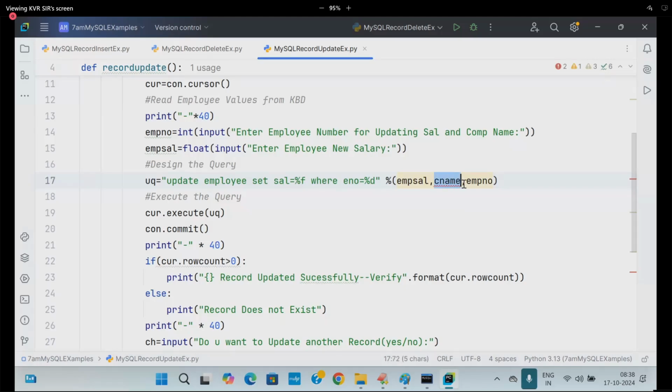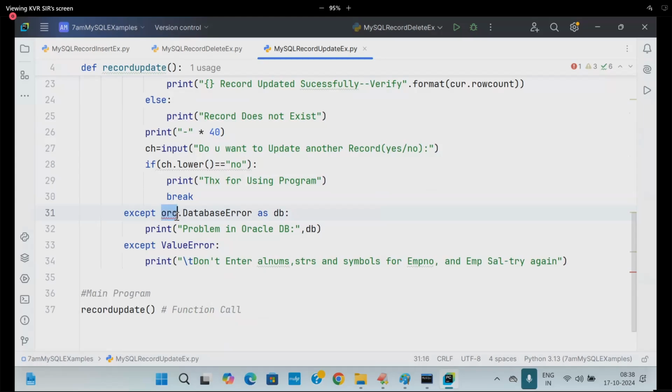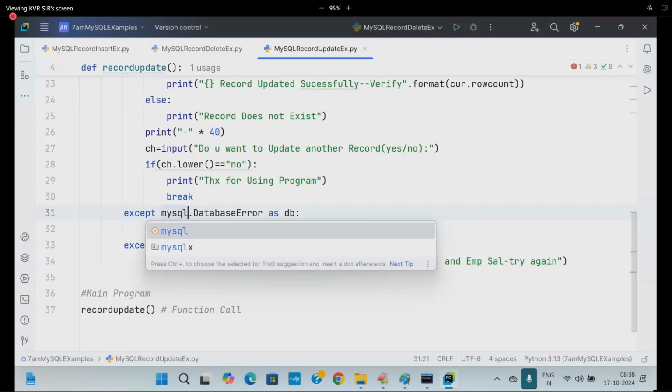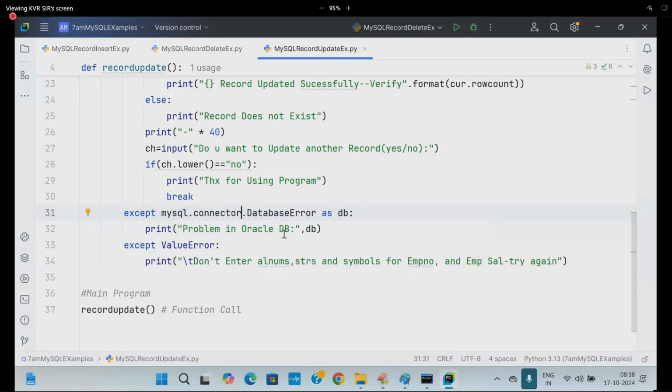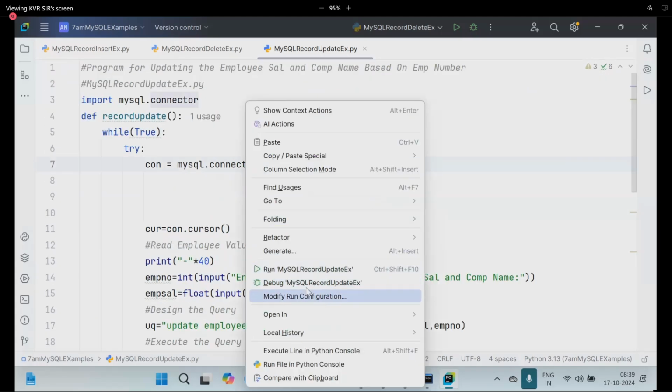Remove this now, students. Remove that employee salary and pass the employee number. Execute the query and then commit. Record successfully done. And I will take it here: MySQL dot connector. I will take it as MySQL, so I'm going to write MySQL DB. Problem in that. Done. So try to run this now.